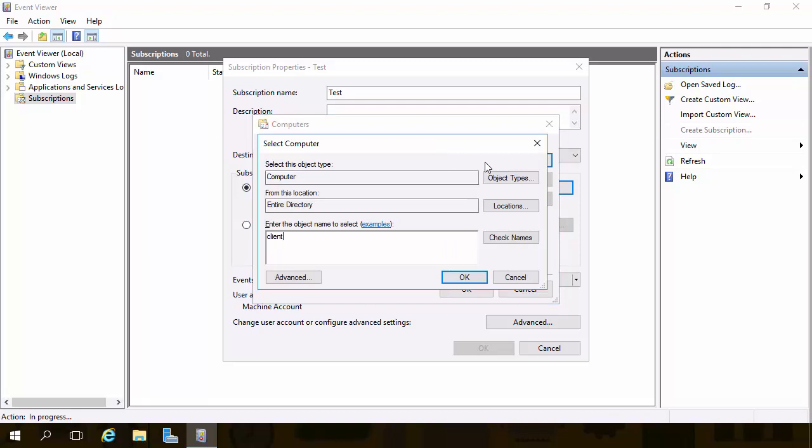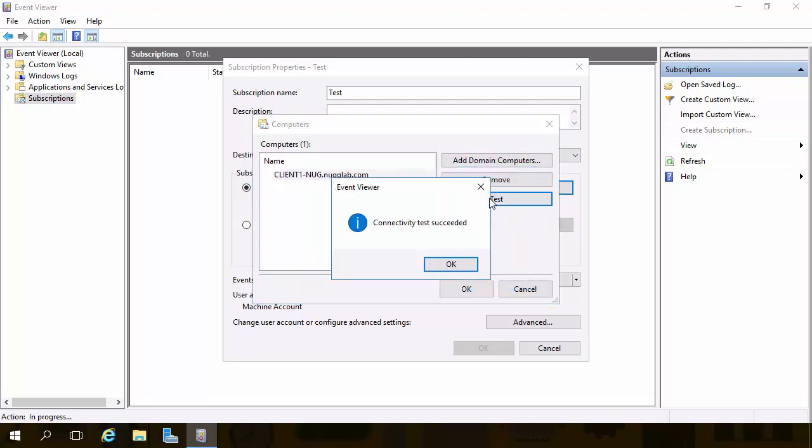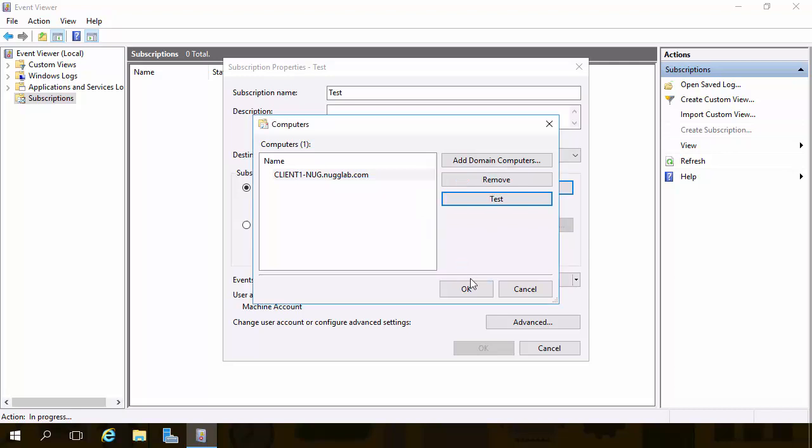And let's do a check on the name client. And we should see Client 1 NUG. There we go. We say OK. It's a great idea to test connectivity right now. So there's a test button for that. We can see it succeeded.